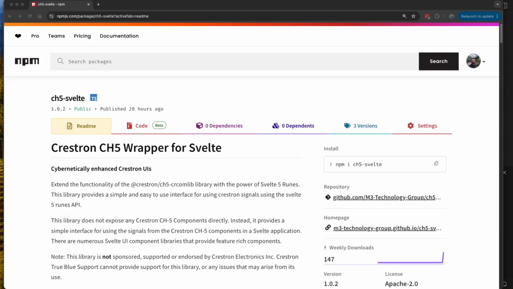Hello everyone, this is a quick tutorial on how to go from absolutely nothing to a functioning button inside a Svelte project using the CrComLib and the CH5 Svelte library. To start with, let's look at a couple things that we've set up beforehand.